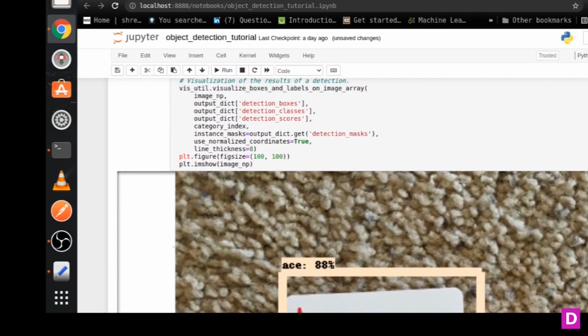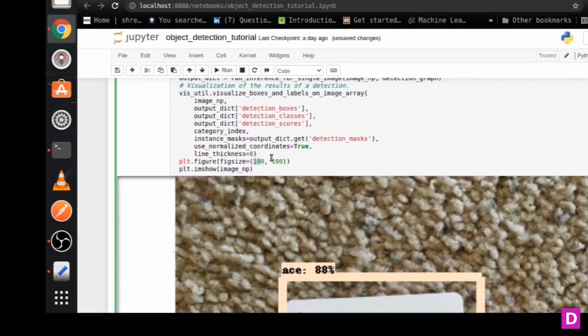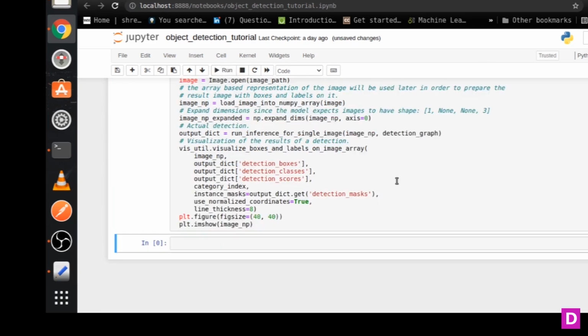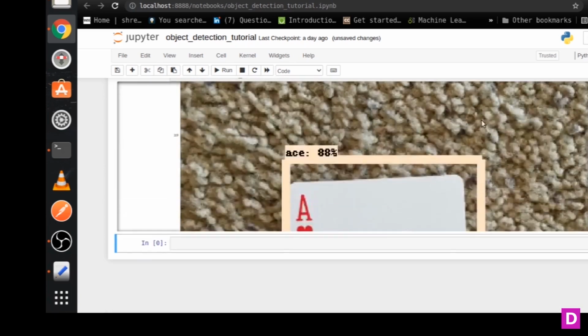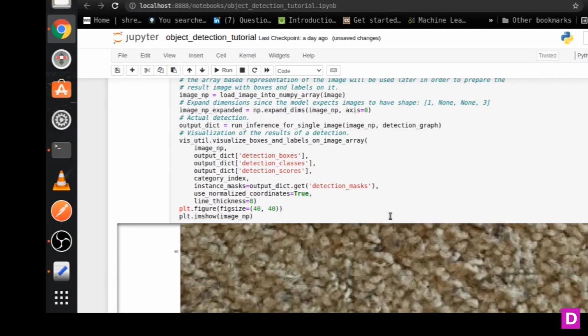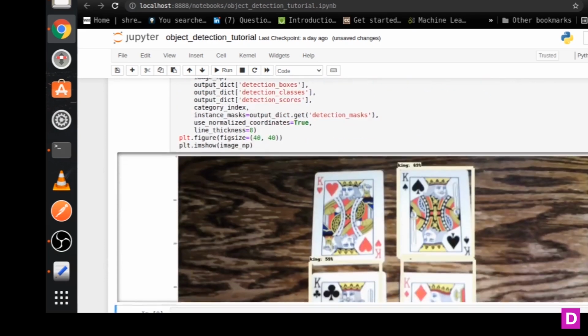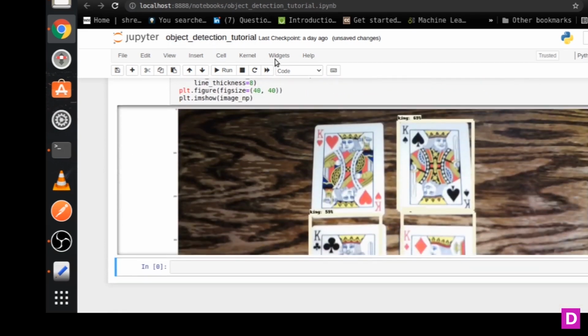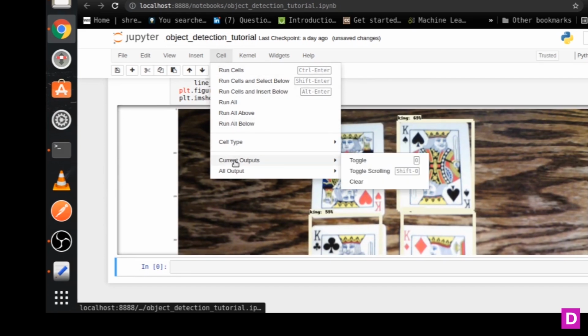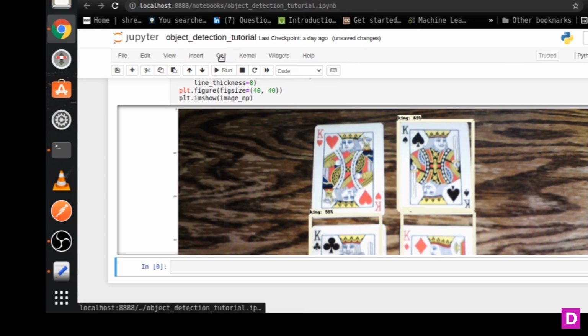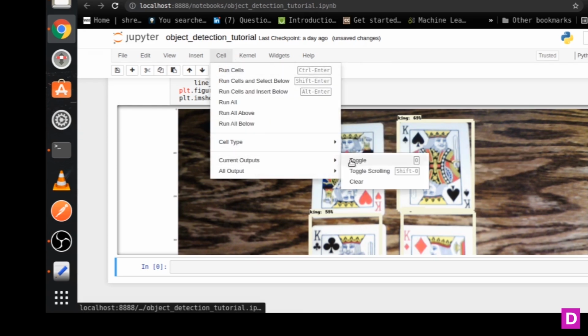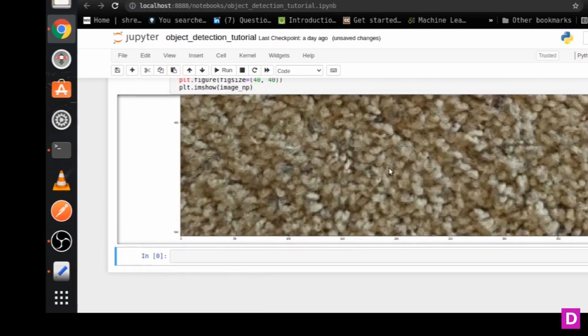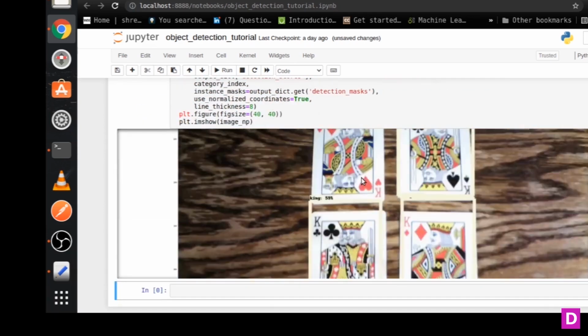You can see these were the sizes of the images. Let me change this so that it becomes a smaller size and we can see it properly. So this is becoming very huge. I don't know what happened to the size. Okay, so whatever, you can understand the thing, right?